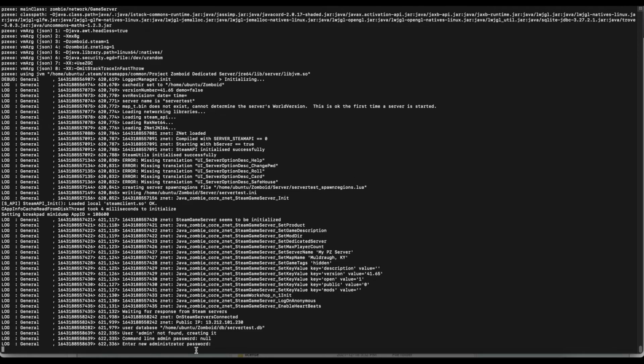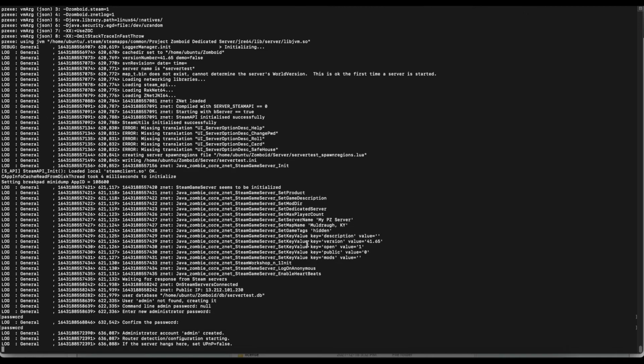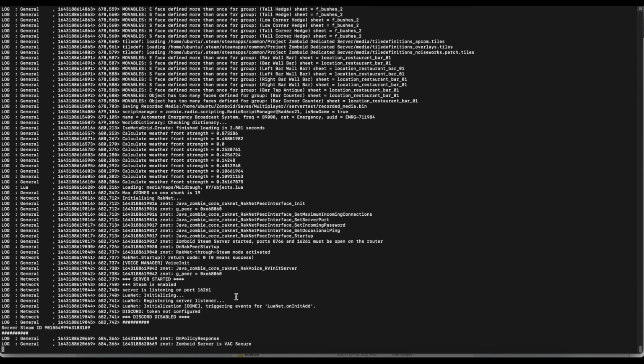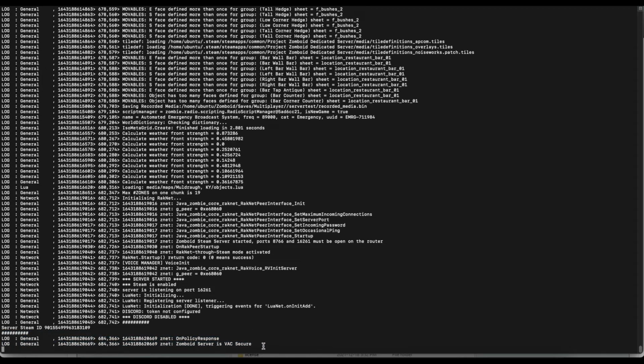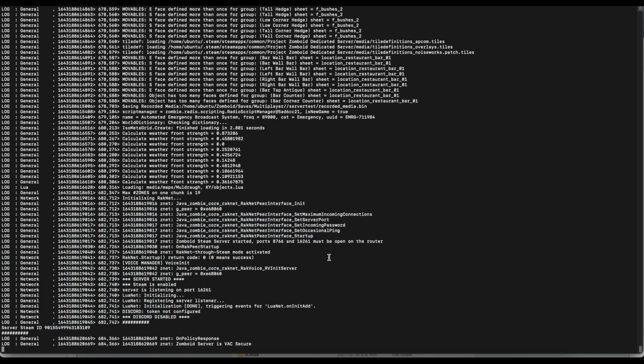What this will do is start up the Project Zomboid server. It's going to ask you for an administrator password. Just keep it simple. I usually just type in password, mainly because my EC2 instance can only be accessed from my IP address, so I'm not too worried about anyone else trying to access it. Alright, so as soon as you see "Zomboid server is VAC secure", it means that the initialization process for your Zomboid server is already finished.